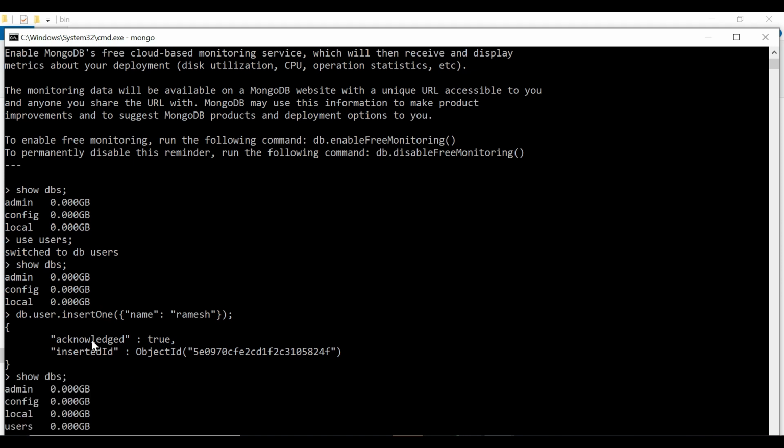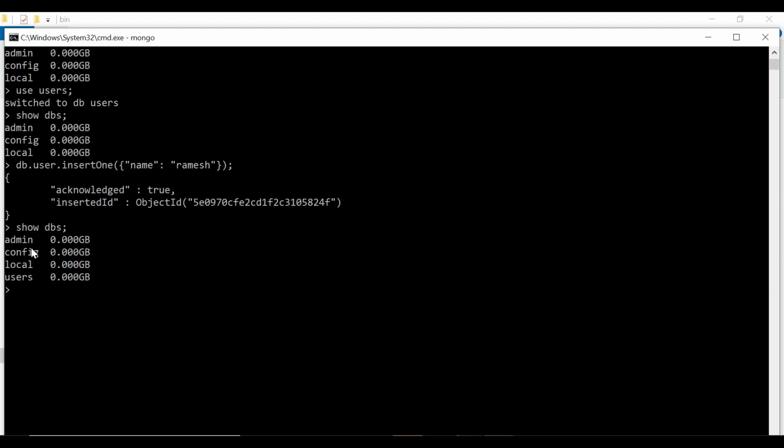Great. Now let's hit the show dbs command here. Now look here, the users database is listed in the list. You got the point, right? Earlier it was not showing in the database list, but once we insert a document in a database, then the database is now visible in the database list. Perfect.